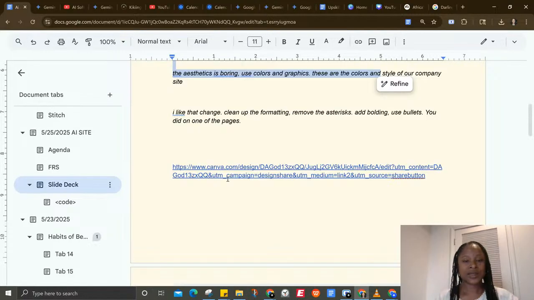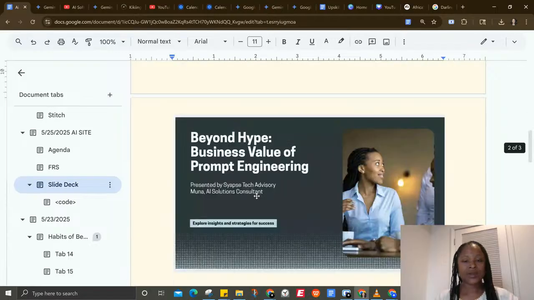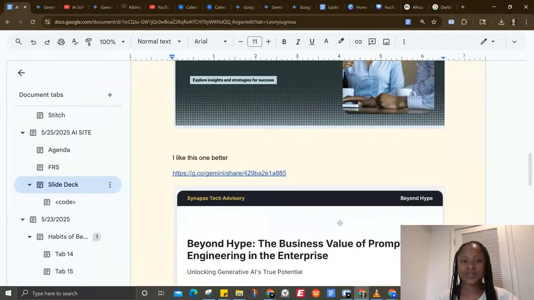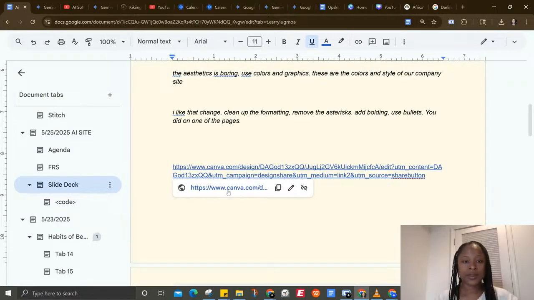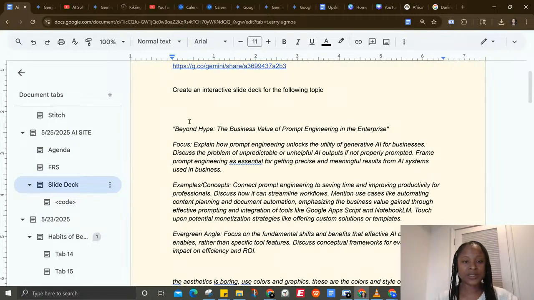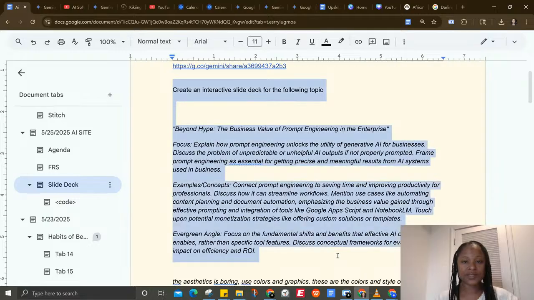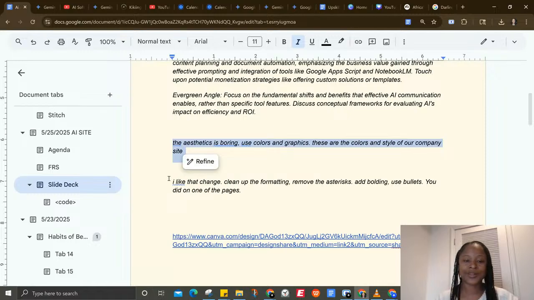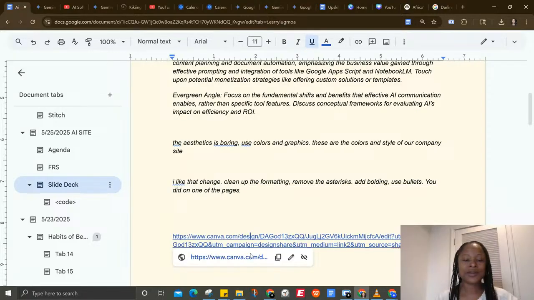So I wanted this slide deck created on Canva. It looks something like this, and you can see it has very nice graphics. Canva does it all the time. Canva said, I got you. I just copied this prompt here to say create an interactive slide deck with the following topics. In Gemini, I did end up having to tell it that it was boring, that I needed more color, and for it to change up and clean up the formatting. But on Canva, it was pretty right on.